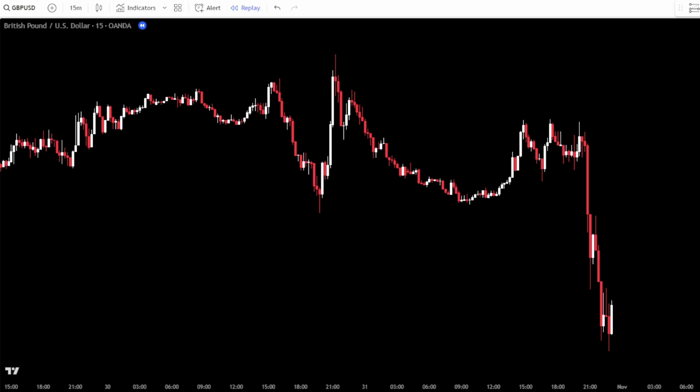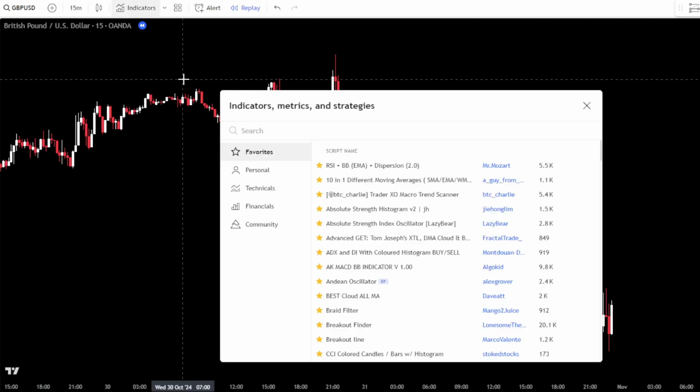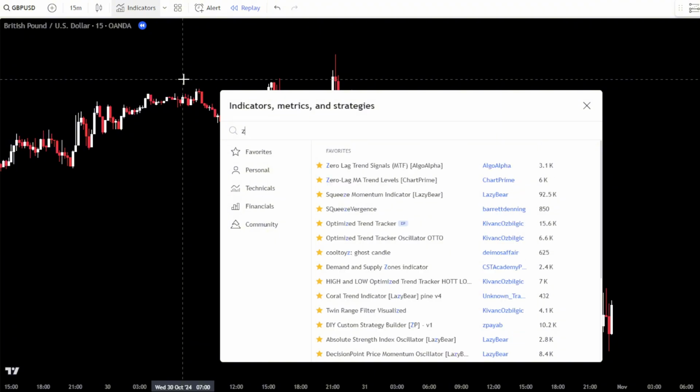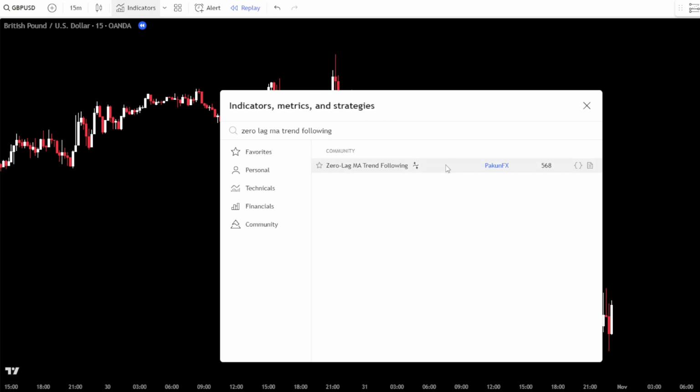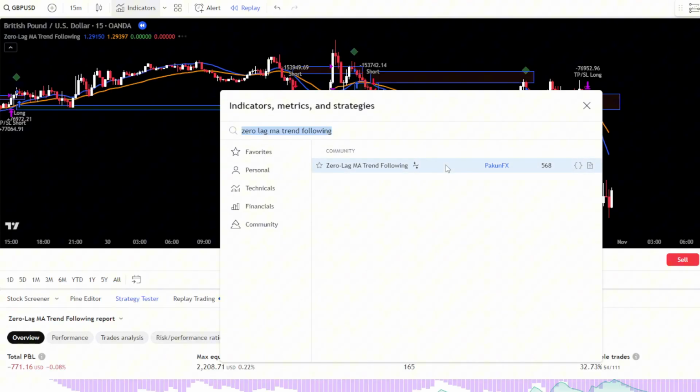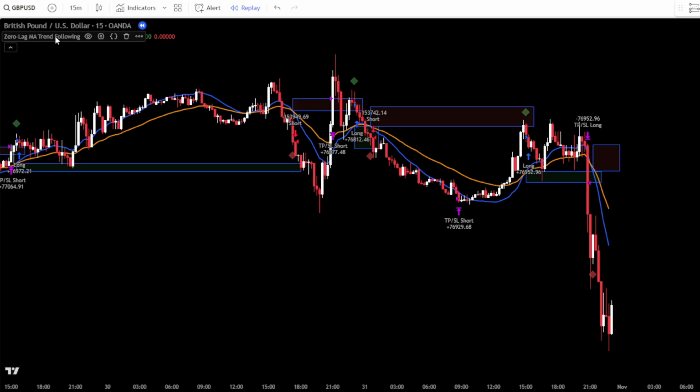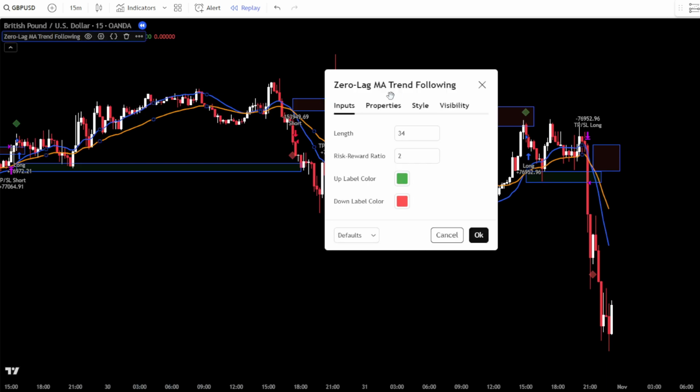Then, go to the Indicator Search tab. In the Indicator Search tab, type 0 lag MA trend following. Next, select the 0 lag MA trend following indicator by timeframes. After adding the indicator, adjust the settings as follows. In the Input tab, change the indicator length to 100.